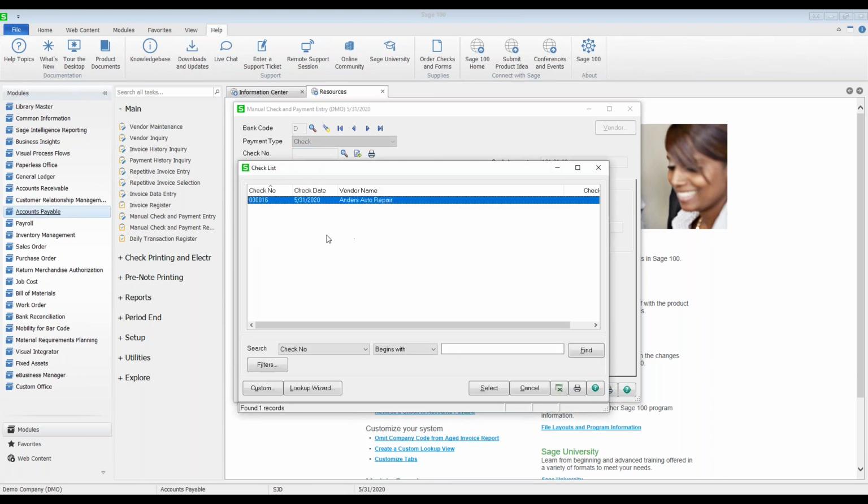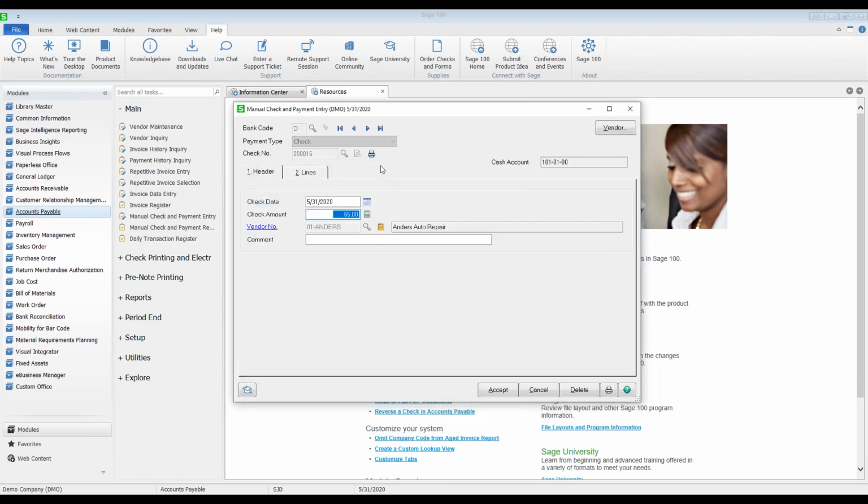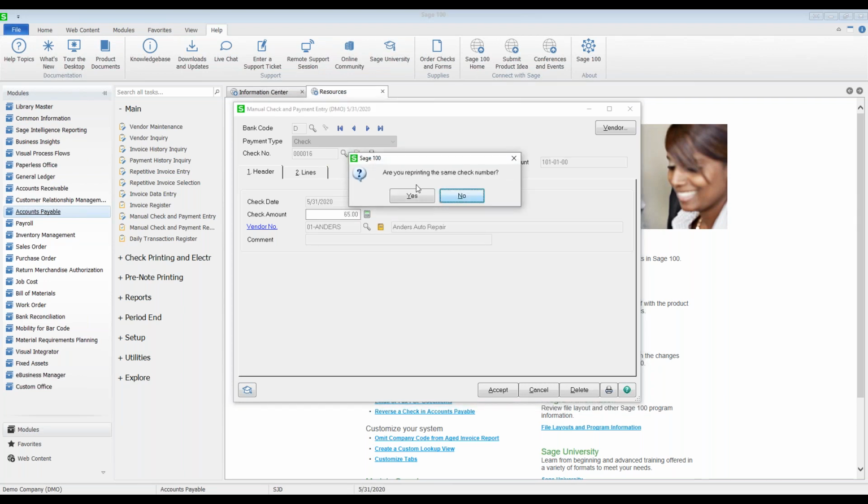Well, I'm going to select this check, and I'm going to click on this print button again, and now you'll notice the name of it has changed. It says reprint check. Aha! So we're going to click on that button, and it's saying, are you going to reprint using the same check number? Now, let's say I accidentally had white paper in and forgot to put my checks in, then I would say, yeah, I'm doing that.